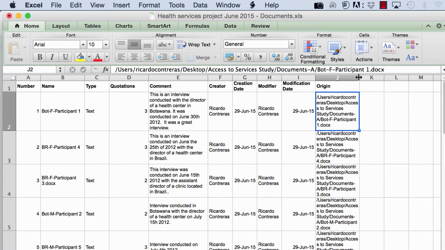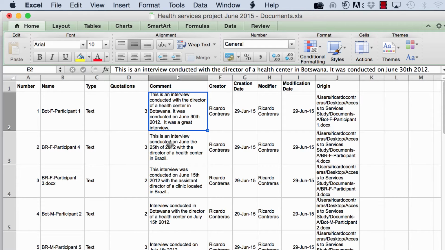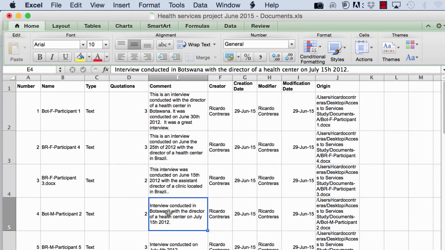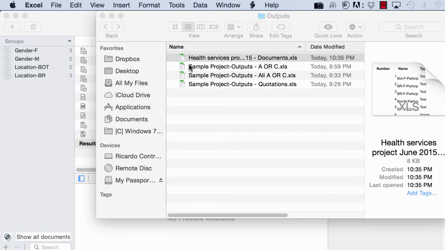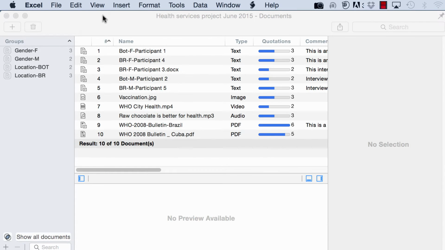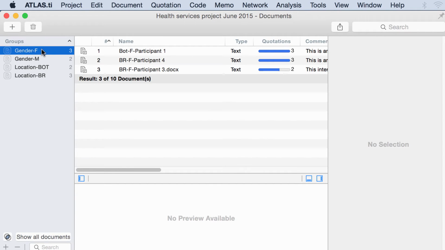You can have this as an appendix in your report, a brief description of the nature of each one of your documents. Now, let's say that you want to do something else. Let's say that you want to create an output, not of all your documents, but only the documents that belong to specific groups. Well, you select the group, and then you create the output of the corresponding documents.